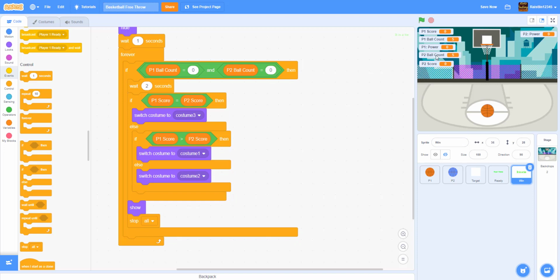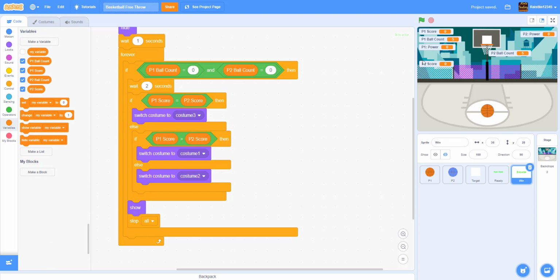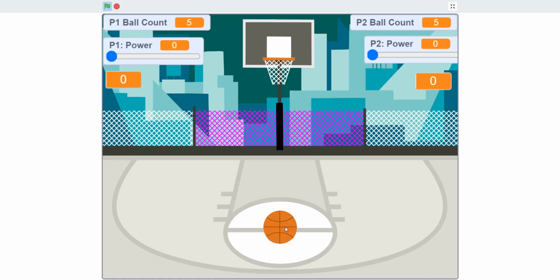Okay, so let's move all the player 2 stuff onto one side and all the player 1 stuff onto the other side. So the player 2 power, I'll put on the slider. Alright, so that's player 2 power. Player 2 score, I'll just do it like that. Player 1 ball count. Player 1 power. Alright, player 2 score. And put this on top. Alright, now we have both sides. Okay, let's test out the game.